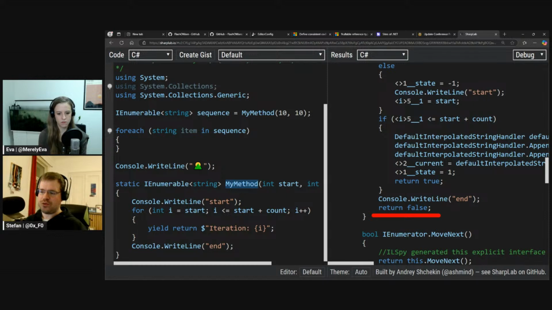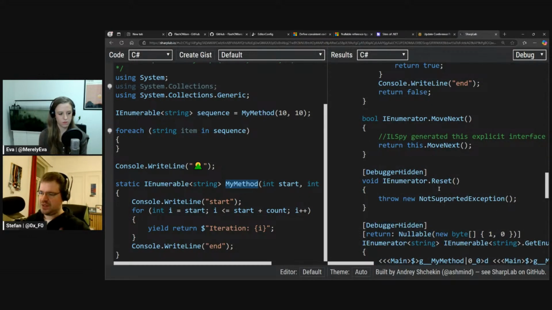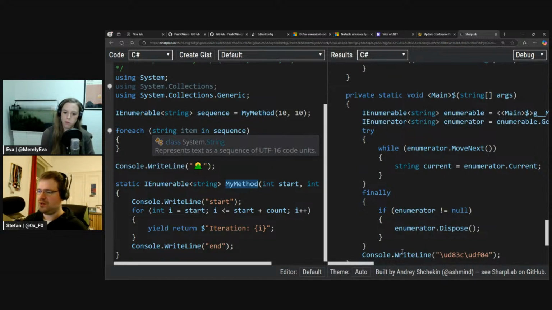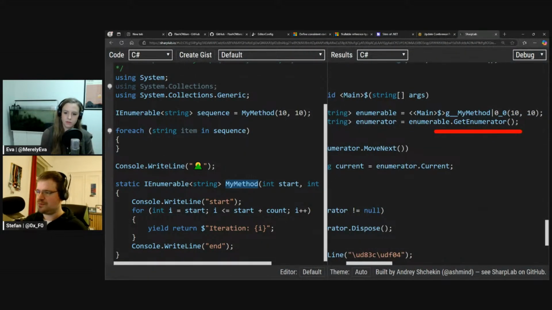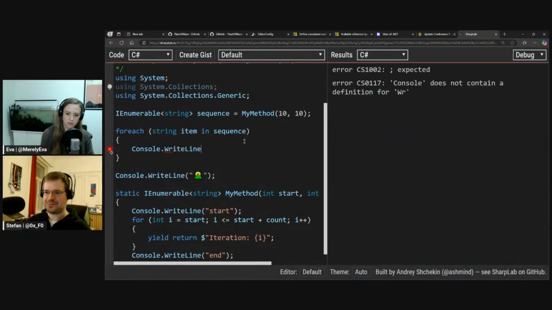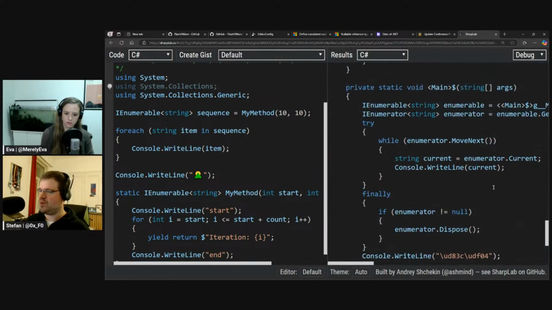And if MoveNext returns false, that means Current should no longer be accessed because this enumerable has now been iterated through. And then on the caller side, what this foreach is turning into is: we get the enumerable, we get the enumerator. Then we have this loop: while MoveNext returns true, access the Current. And we could, for example, Console.WriteLine and print this item. So while MoveNext is returning the next item, we print the current to the console.